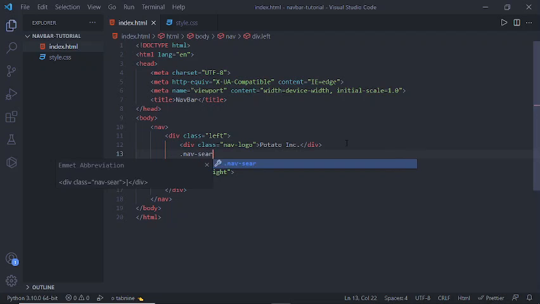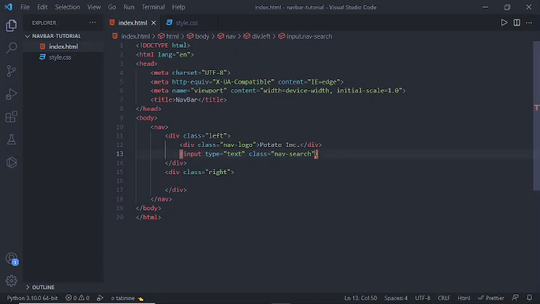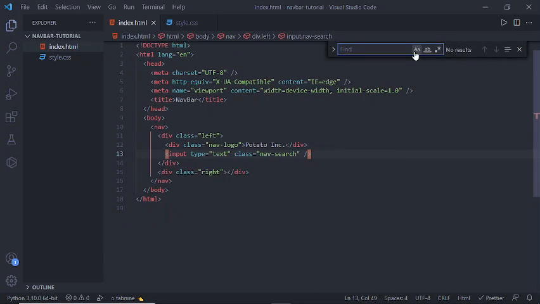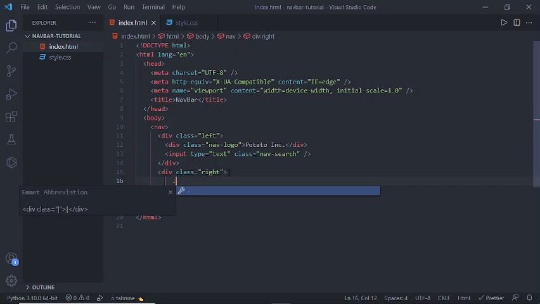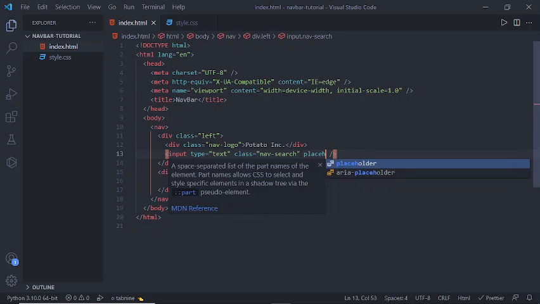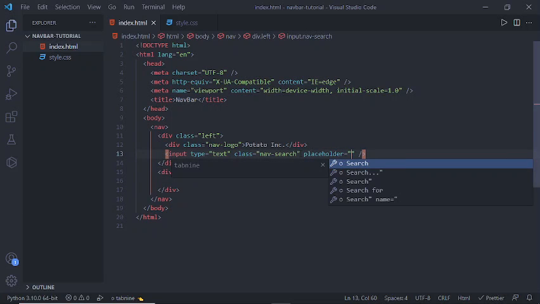This is also going to be the nav search, input.nav search. I'm using Emmet abbreviations. If you don't like it, then you could just tell me in the comments. But yeah, Emmet can be really helpful sometimes. Okay, we're gonna go here now, and actually, we're gonna add a placeholder to this input as search.